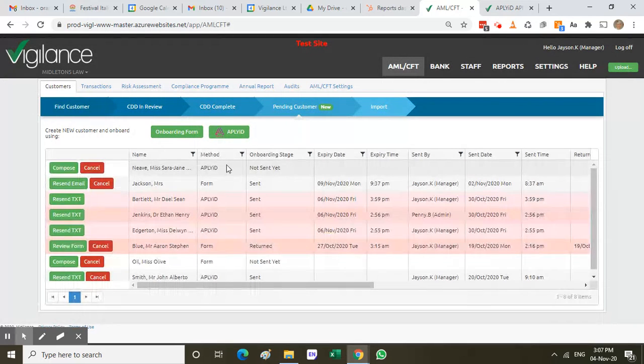So once you've sent the request, it's going to show like this one here as sent, and you now just need to wait until that customer has done the work from their end. When the customer has finished, the information will come back here to Vigilance, and it will show that APLYiD has been returned, and there will be a review button. You'll need to review the information the customer sent back and either accept it or reject it. You're probably going to accept it.